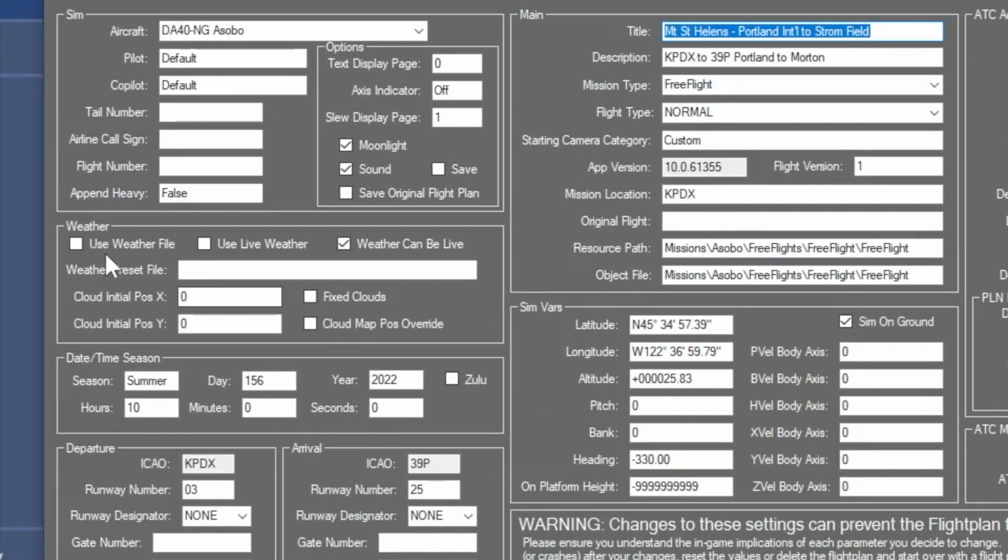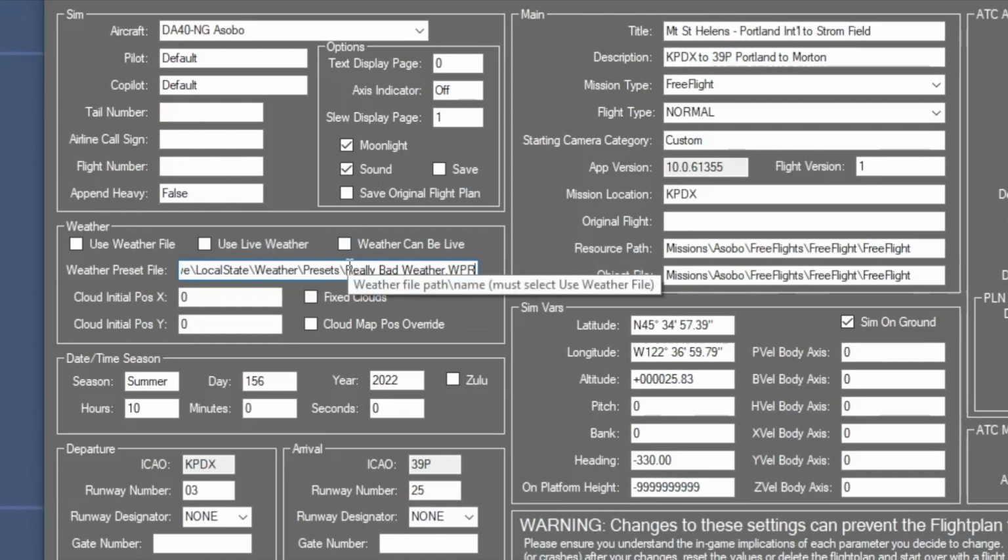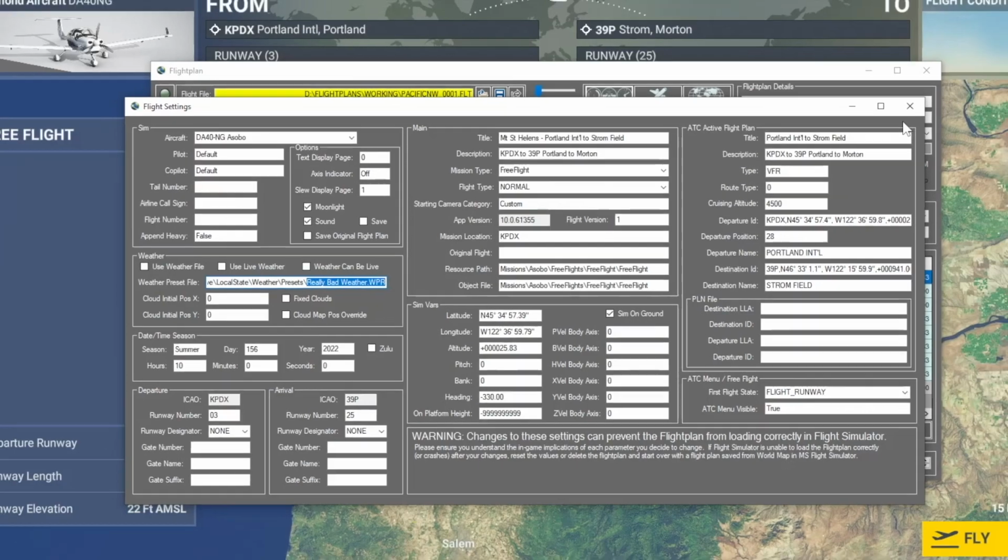So if we look at the weather for this flight plan, it doesn't use a weather file. It's not using live weather, but weather can be live if you want. So basically, this set of checkboxes will get you your normal preset, whatever your default is in World Map. Typically, clear skies, perfect sunny day. Now, if I uncheck weather can be live and put in a preset file, which we're going to use the same one we just used from Portland to Seattle.